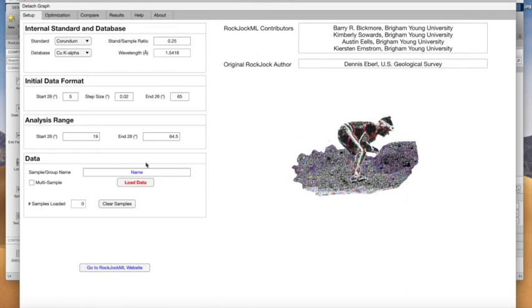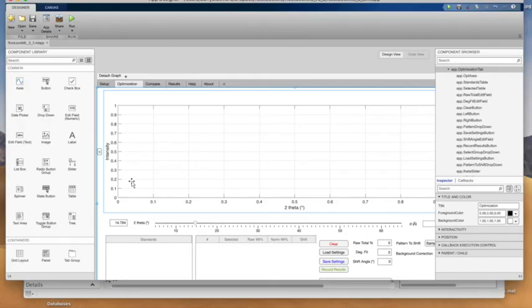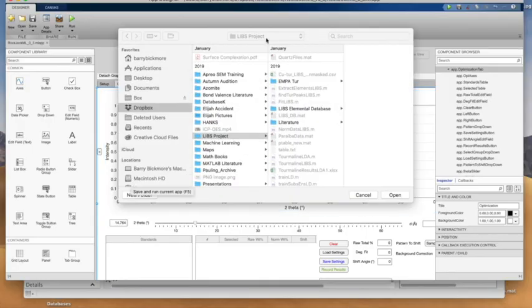So these particular samples we're going to be looking at have a corundum standard spike. We're going to leave everything as is here, but I'm going to check the multi-sample option because I want to load multiple files at once. Let's say load data.